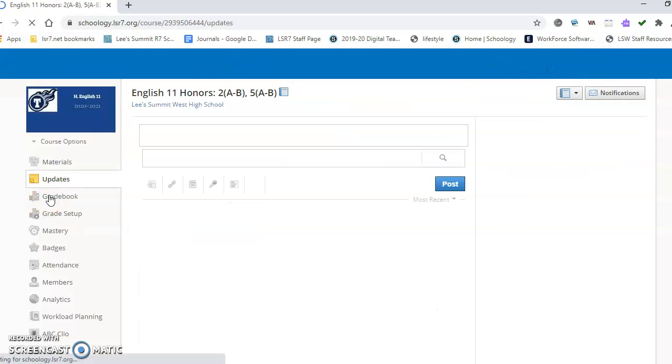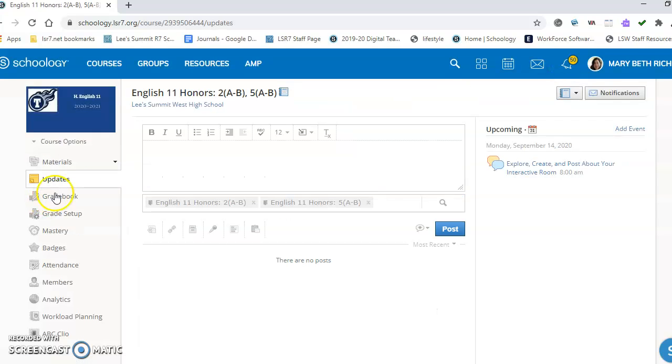The updates, if I need to push out information for that day, I will have the updates, and that's probably the best way to communicate with all of you instead of email. It's just quick updates so that you are notified of any changes or any important dates that I have to get out to you.